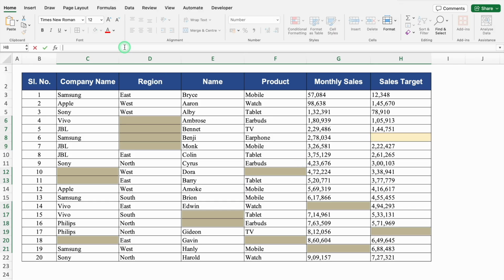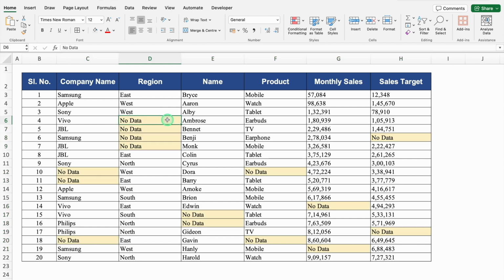Now I'll go to formula bar and we'll type no data. Whatever text you want to insert, you can. Now we will not hit enter directly. Now I'll press Shift Control Enter and just notice all the blank cells got filled with the word no data. I'll go to formula bar and we'll copy this. Control C or Command C.